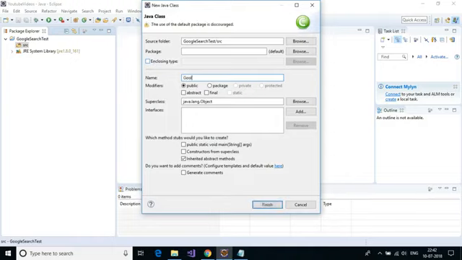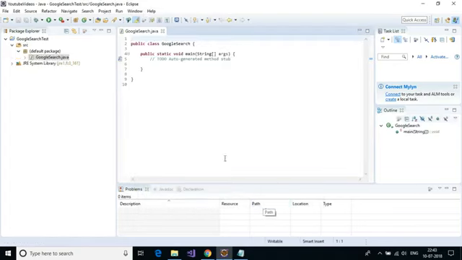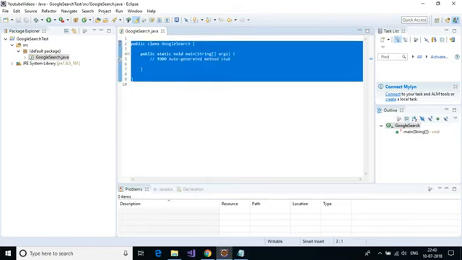Let's say this class will be Google Search. I will also enable public static void main because that is the entry point for this particular program. I need to enable this and then click on Finish. This is the class which gets created once I create a new class.